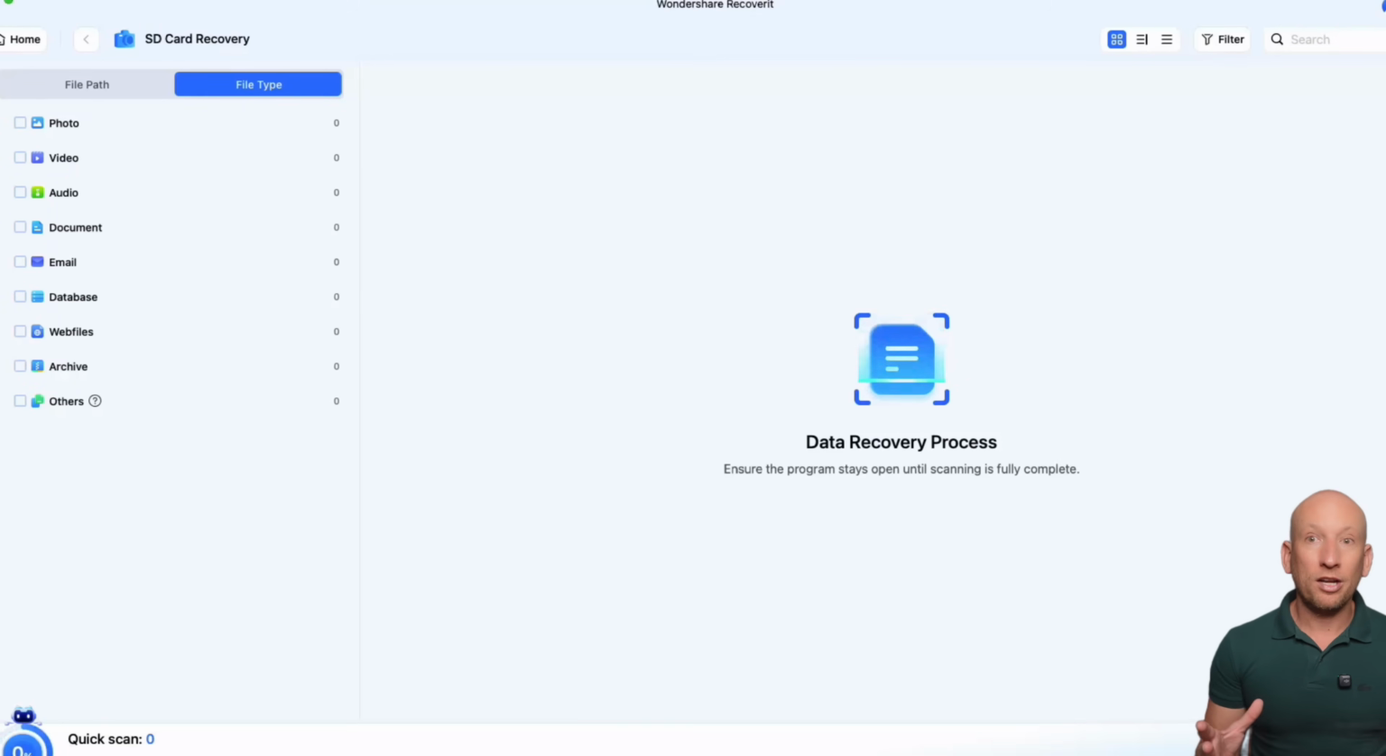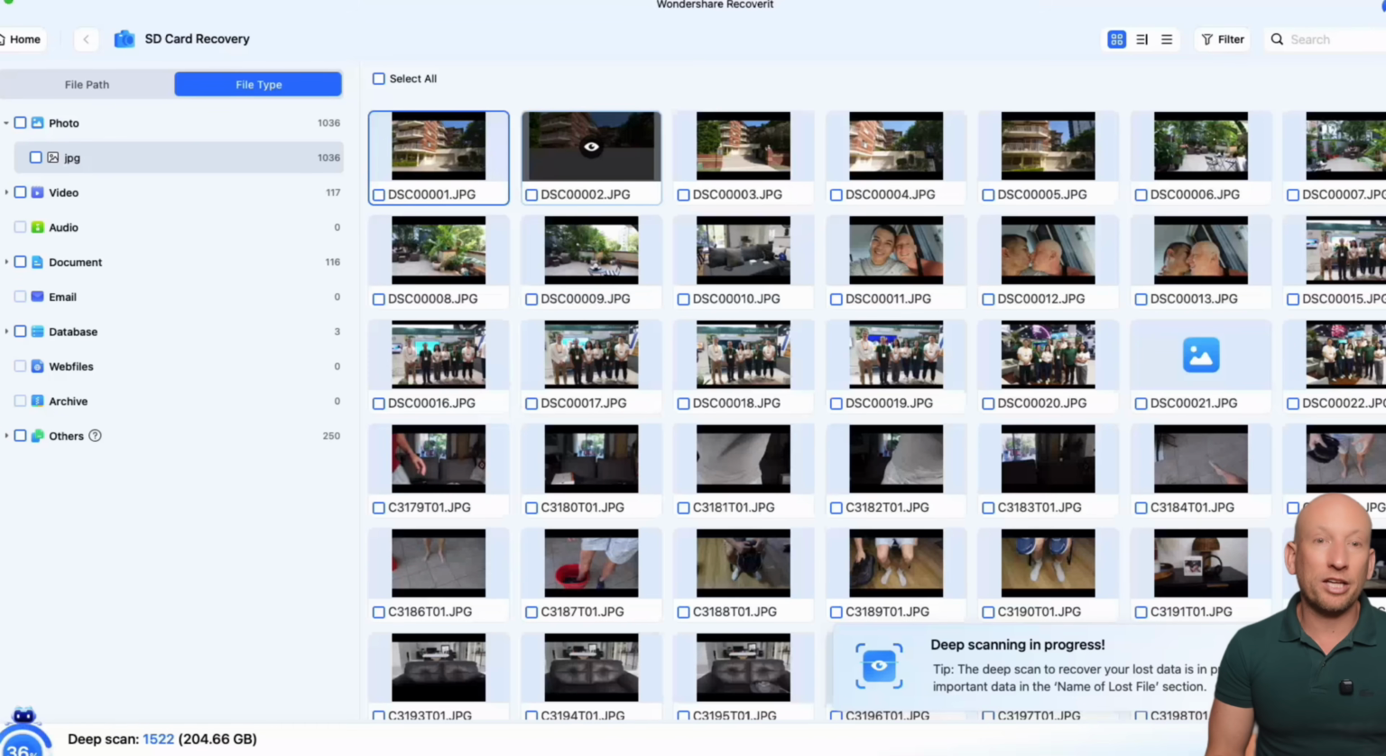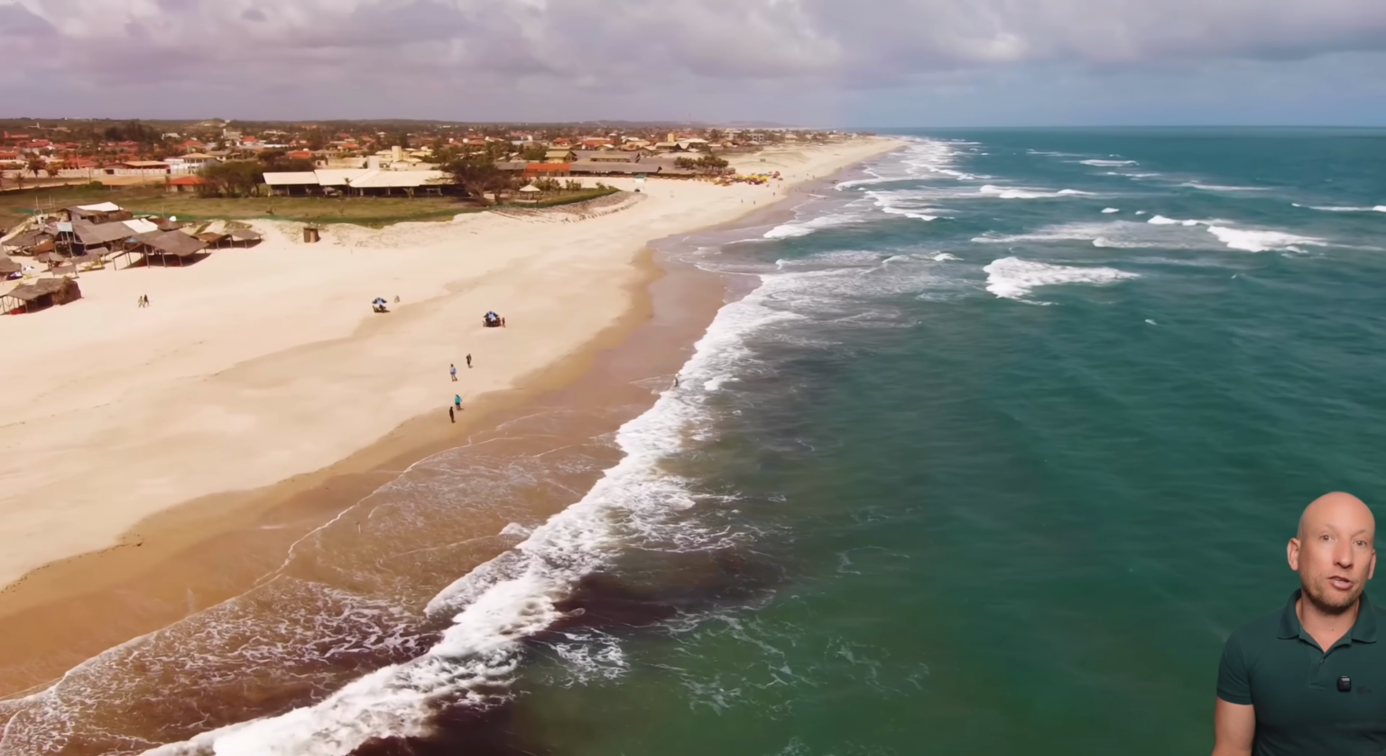With version 14, I can plug in the card directly, choose the card option in the Recoverit interface, and start a scan. What I like with this version is the camera and drone recovery is tuned for things like RAW, ProRes, XAVC, GoPro, and DJI formats.